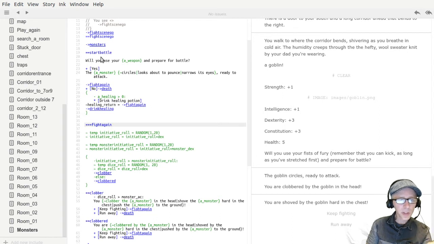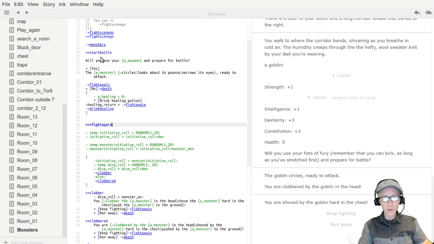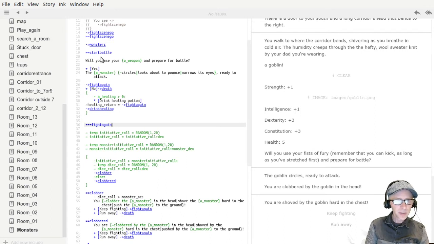What I wanted to do was make this kind of similar to a tabletop role-playing game, where you have an initiative roll that decides who goes first. It might actually be that you are so fast that the monster doesn't even have a chance, or the monster's so fast that you really get schooled by this creature. So here's what we're going to do.